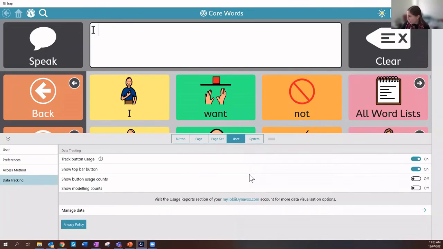So that's that part. I'm going to turn that off. That's the data tracking. That's pretty much everything that you can do within the user. There are some other things as well, but you can explore that.